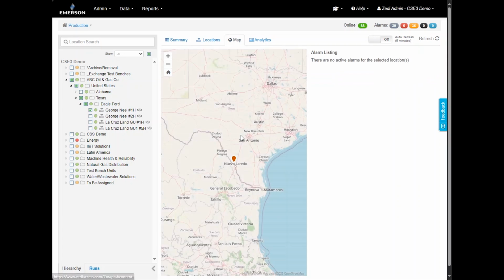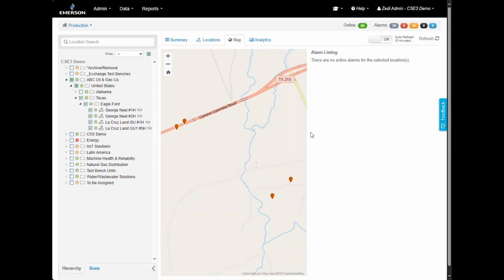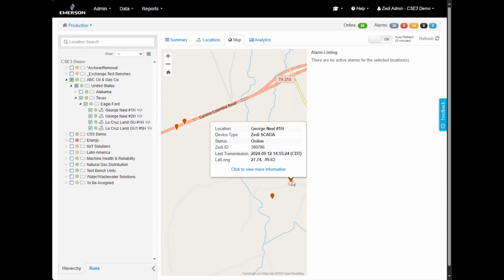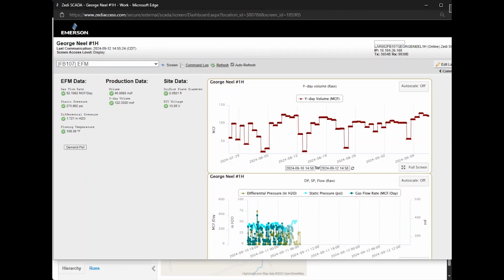To the right of the Locations tab is the Map tab. This tab shows the locations on the map, along with the production values and alarm statuses for each site. By selecting a site on the map, you can access more detailed information about that location.